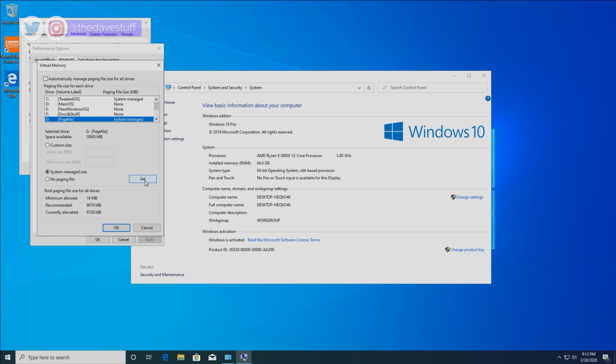Click Set. If you do have another drive and it's not set up in that manner, just ensure it's set up for a solid state drive and not a hard drive. That way you'll have faster performance. In my case here, I'm going to go back to my C drive. I'm going to remove the paging file from there. I'm going to select Set.